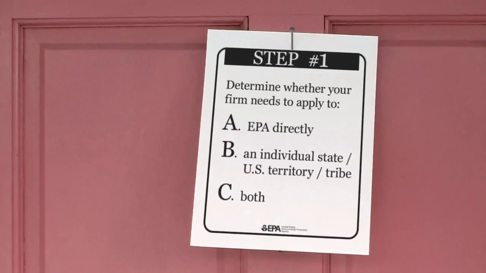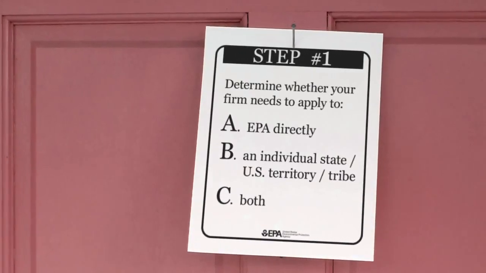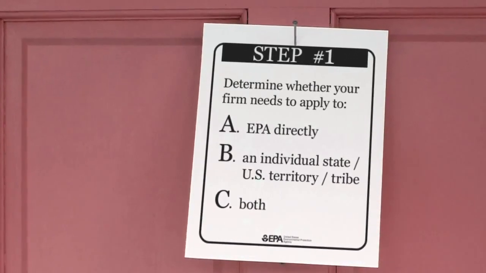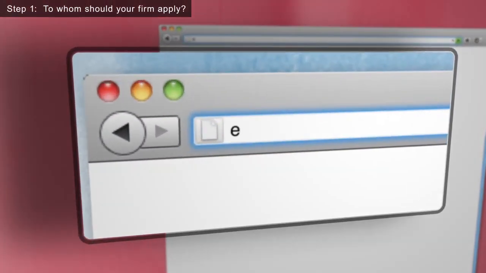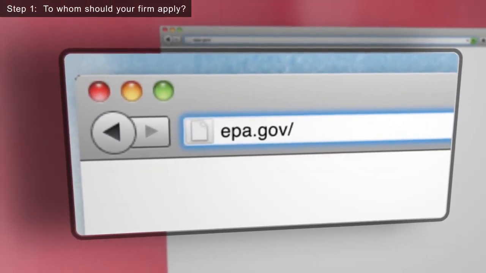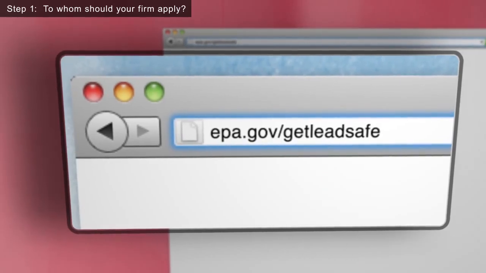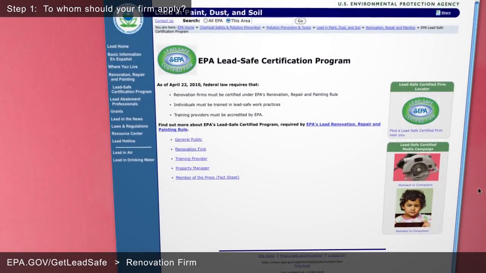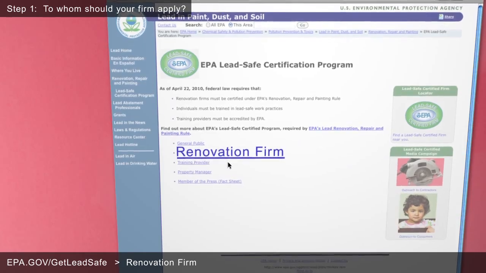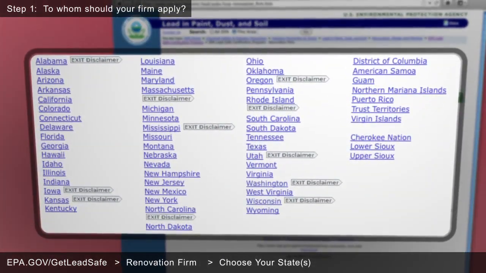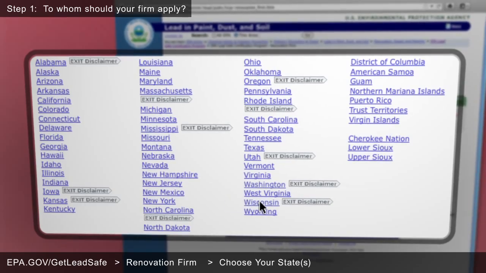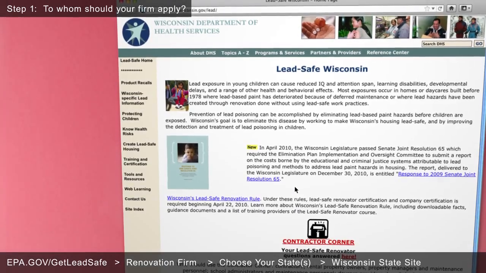1. Figuring out where your firm needs to apply, to EPA or your state. First, go to epa.gov/getleadsafe. Click Renovation Firm, then click on the state or states that you work in. You'll fall into one of 2 categories.